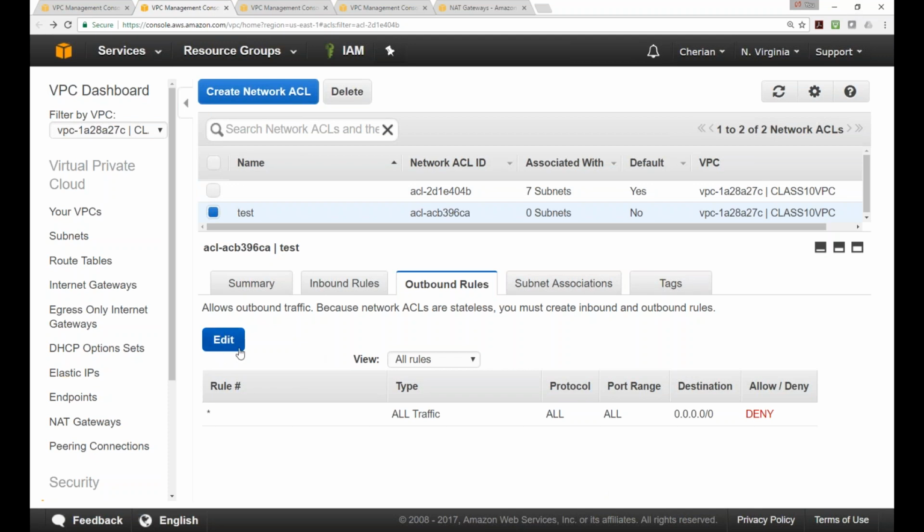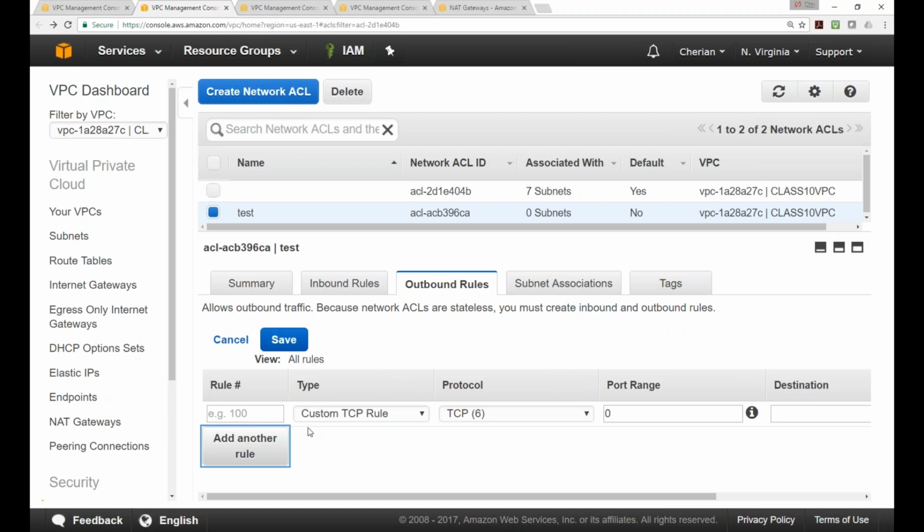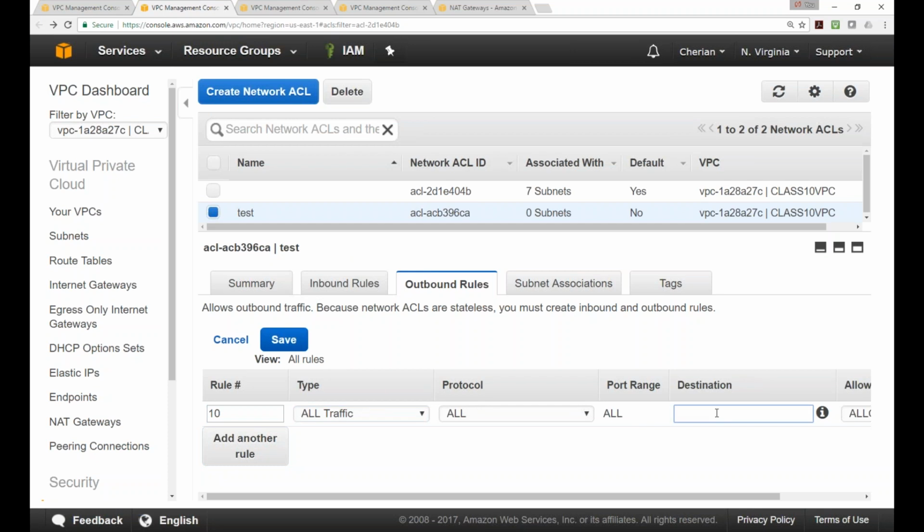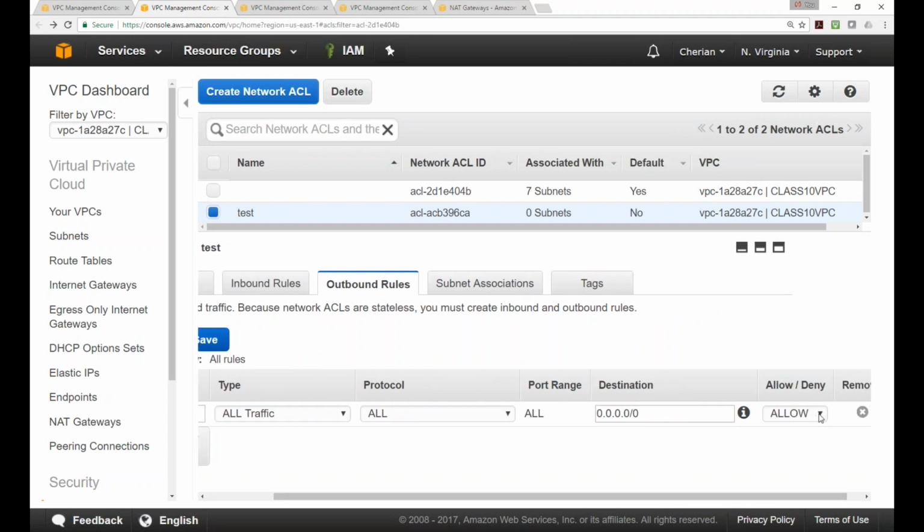Okay, but you can always come here and you can add your own rules. You can give it a value, something like 10. More the value, you get preferences. So you can say, okay, all traffic, or you can say all traffic, destination anywhere. Or you can specify a particular thing, 0.0.0.0/0. You can do that, and you can say allow or deny. Here you can explicitly specify allow or deny to a particular IP address or to a particular instance.